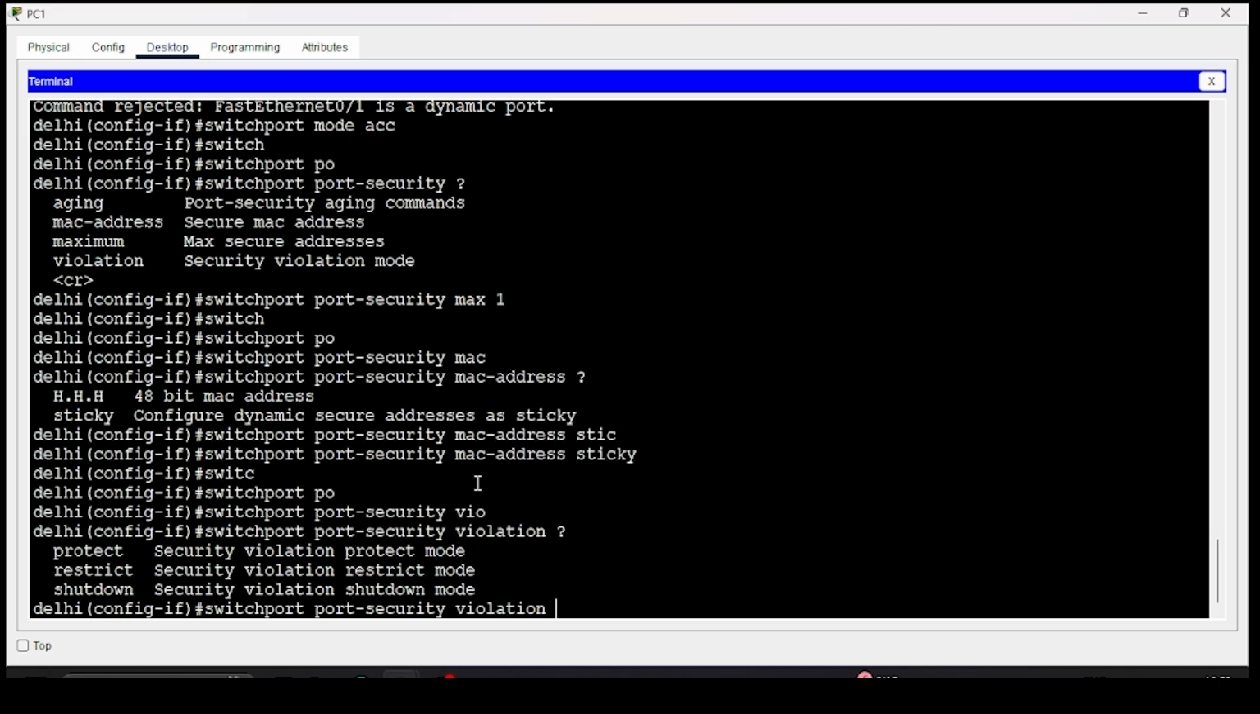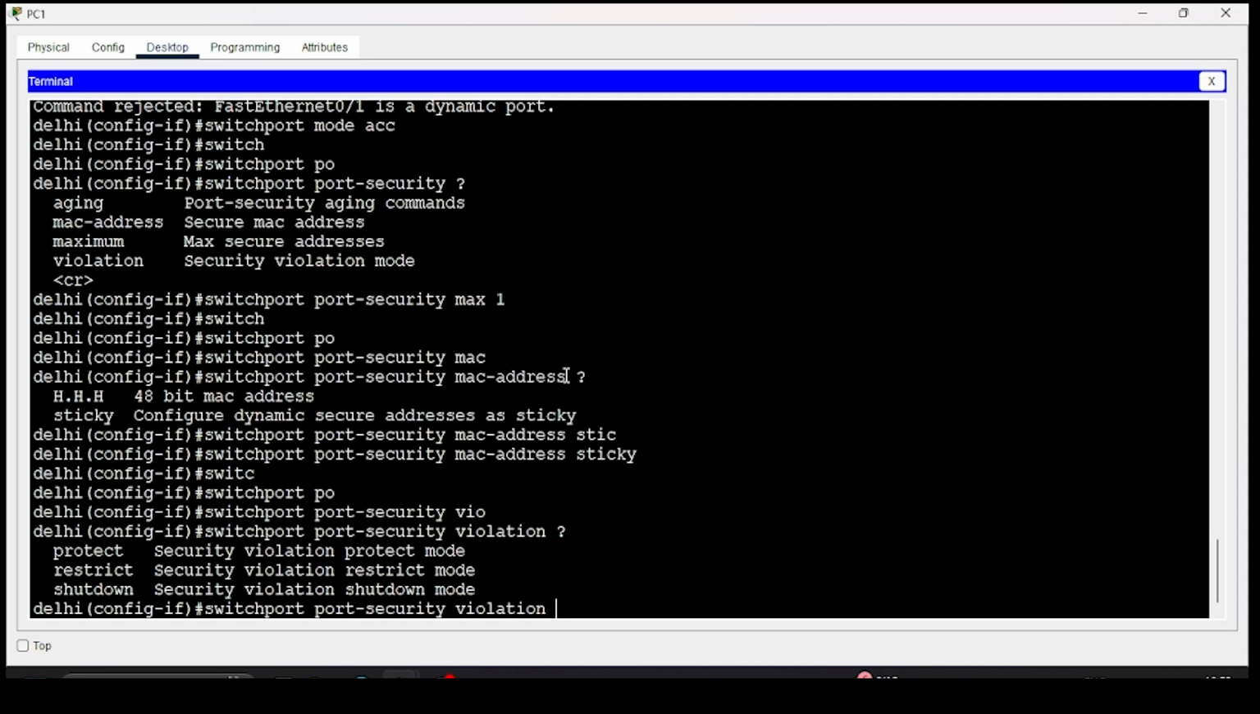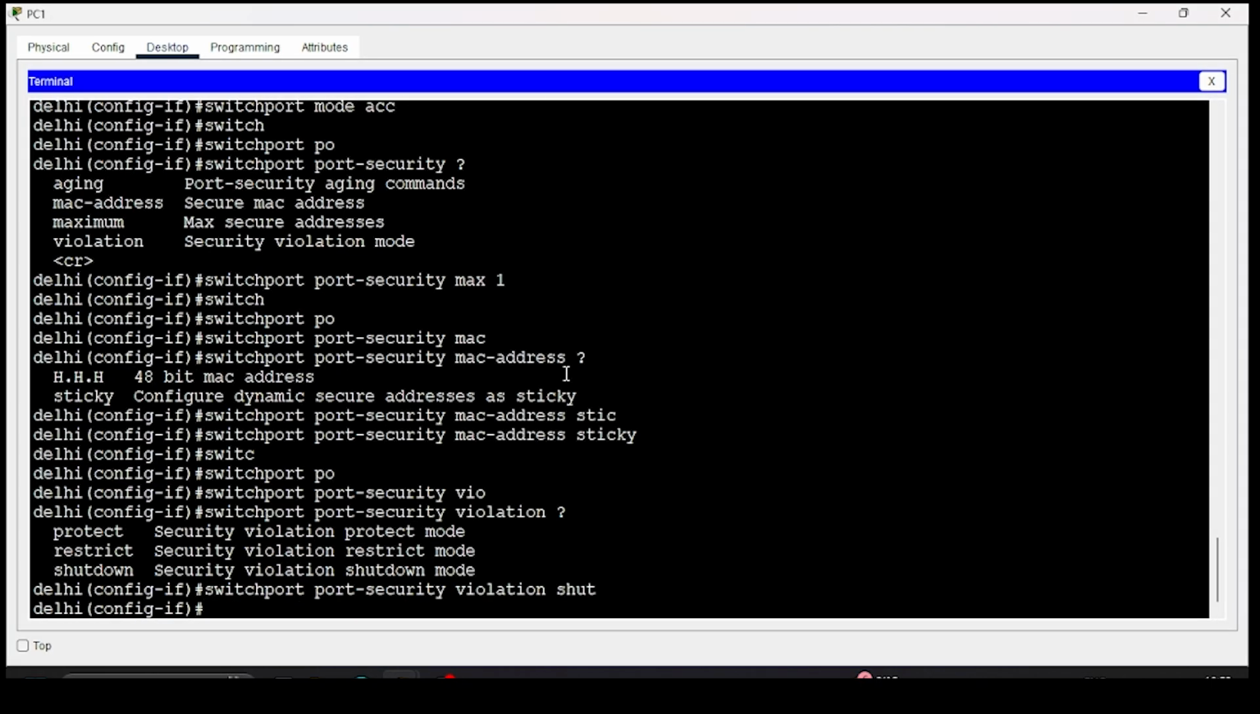So what does this mean? Let me go back to our office layout. So in Fast Ethernet 0/1, Akshita's PC is connected, and I'm saying with the violation, if this cable is removed and placed in any of the other devices which were not connected, then the port shuts itself down. Shutdown. Press enter.